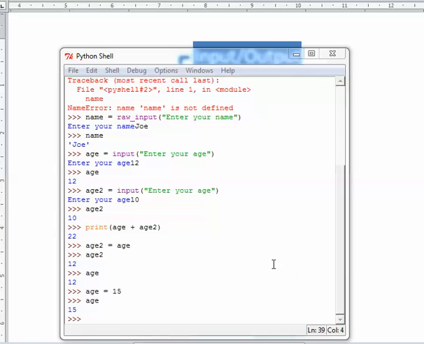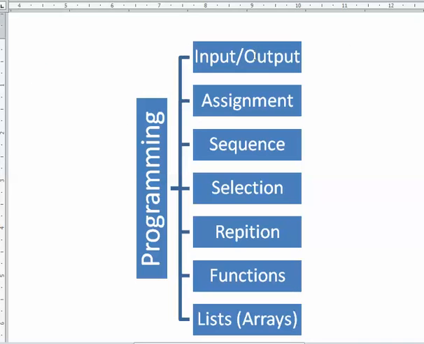Hello and welcome back to Introduction to Programming using Python. We've covered input and output and assignment. We're now going to look at sequence and selection.